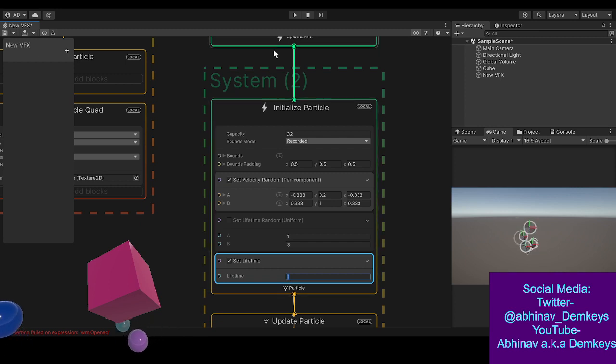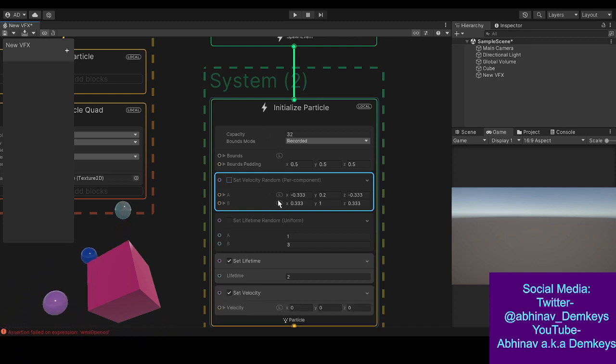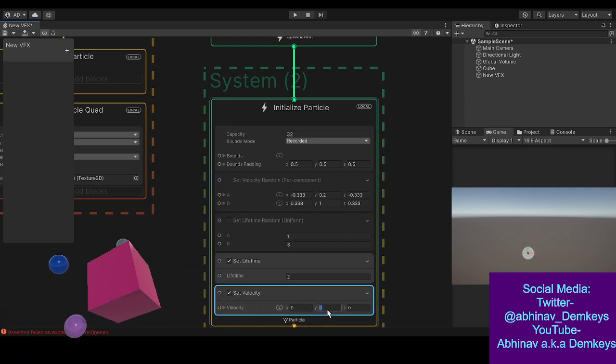Anyways, let's try setting this to 2 seconds. Now it lasts a little longer. Okay, cool. Let's try disabling this so there's no velocity. Now they should all spawn in the same location, but there's no velocity, so they don't move, right? Okay, let's try setting the velocity. Just set velocity. That's it. What if I set the velocity to 1 on Y? Okay, cool. Maybe that's a little too fast. Let's set it to 0.5. Okay.